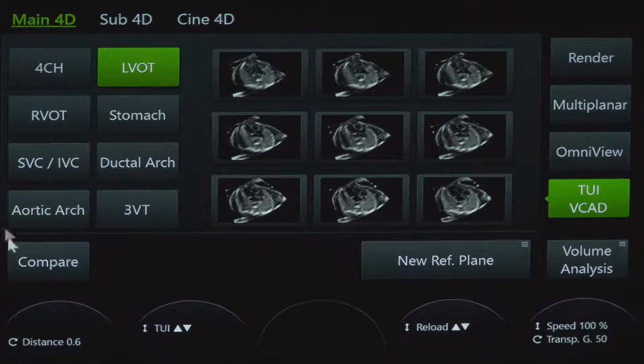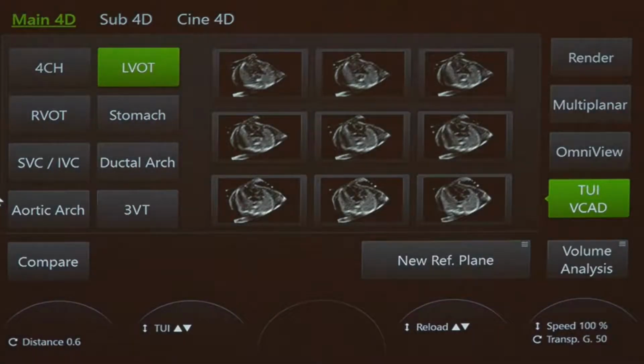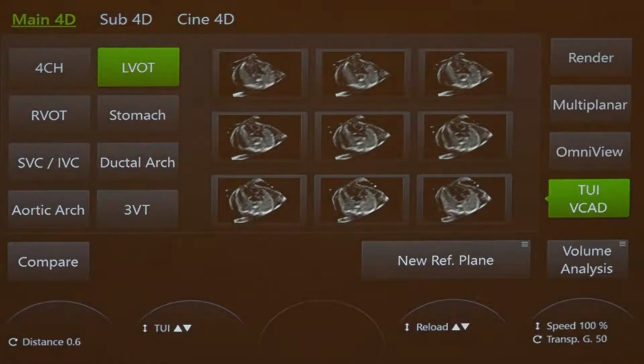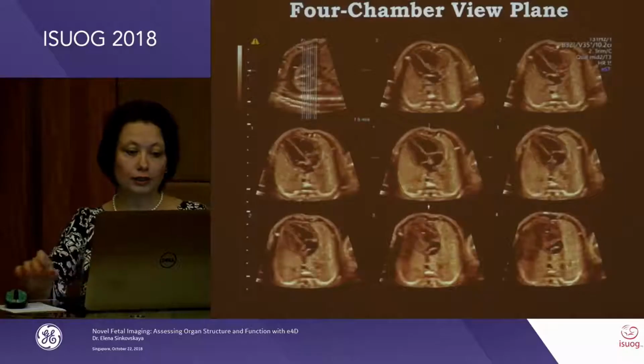And here we have our standard views. And this is not just the screening views. This is basically the full fetal echocardiogram that can be performed using just one single volume, especially if it was obtained at a good quality.